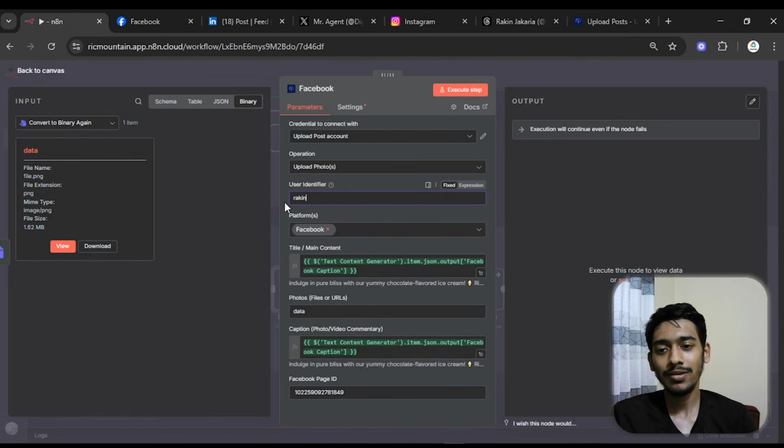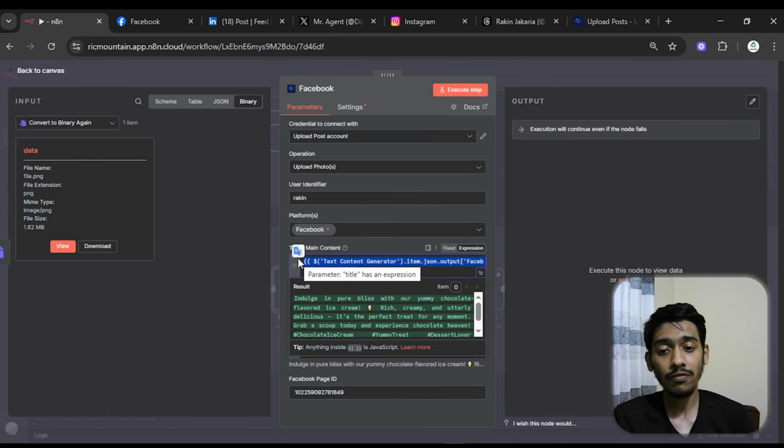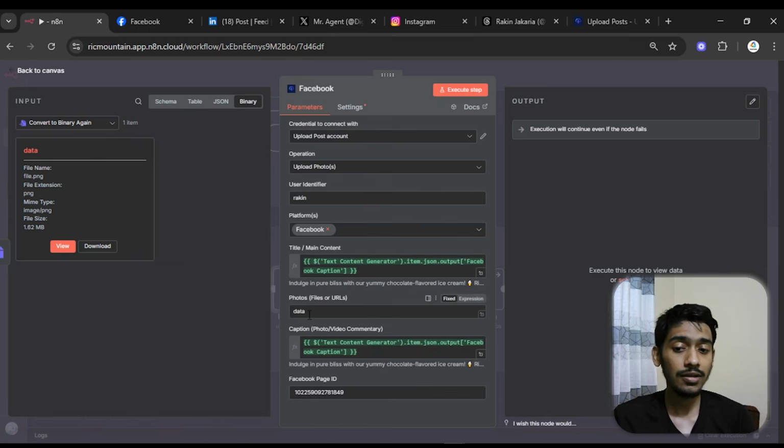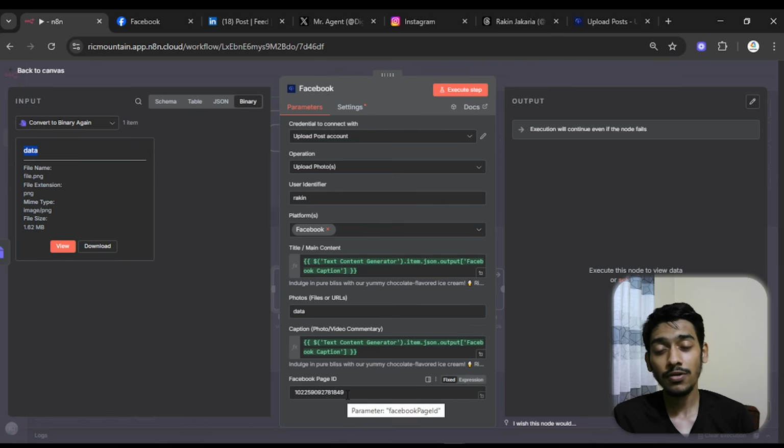And by that you can actually upload to different social media platforms also. The platform first will be Facebook, because we are uploading right now on Facebook. In the place of title, I'm giving the title of the Facebook post caption, and the photo obviously will be data, because our photo is right now in the data section, so that's why. And the caption, the commentary, I actually gave the same thing in here. And in the place of Facebook page ID, you have to give the Facebook page ID.